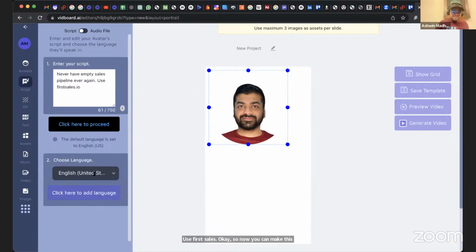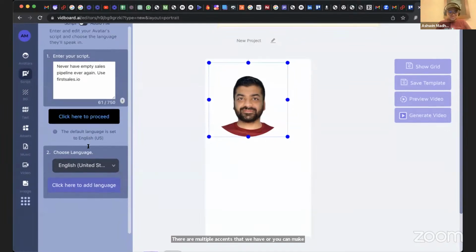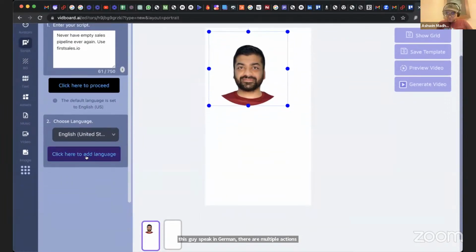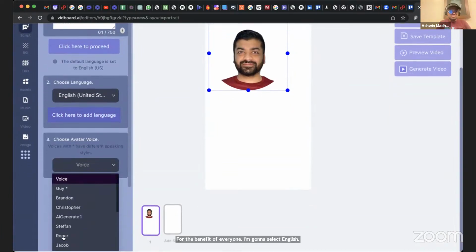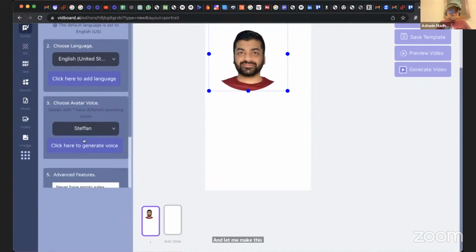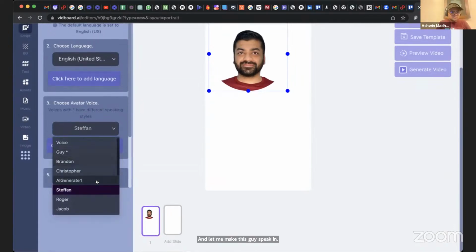There are multiple accents that we have, or you can make this guy speak in German, French, Hebrew, Hindi, Tamil, Telugu, whatever language that you want this guy to speak in. For the benefit of everyone, I'm going to select English. So we've got tons and tons of voices. US has got 7 to 8 standard voices for the male and 7 to 8 standard voices for the female.